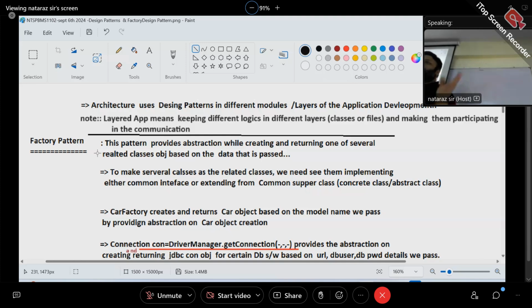You ask me for an object, I will give the object. You give data, and based on the data you pass, if related classes are there, I will pick up one class, create the object and return it. If you don't pass data, whatever I have, I will create and return. If you pass the data, based on the data you pass, if classes are in a relationship, I will pick up one class and create and return the object. Are you getting my point? And your IOC container is a factory.